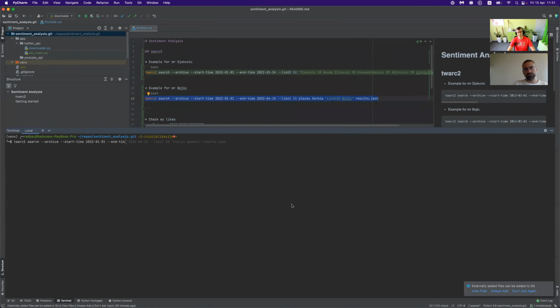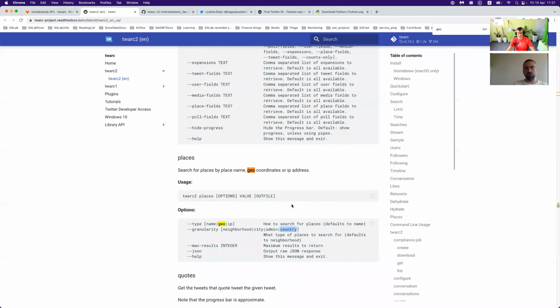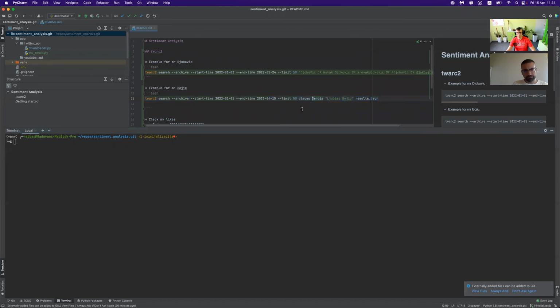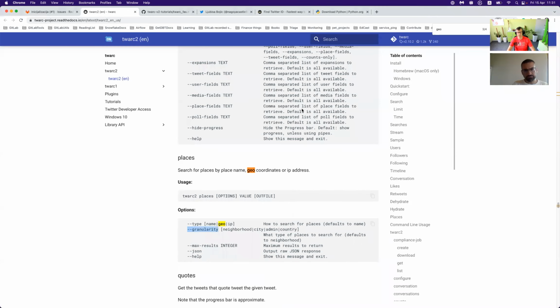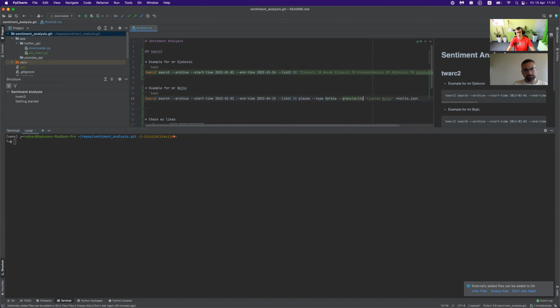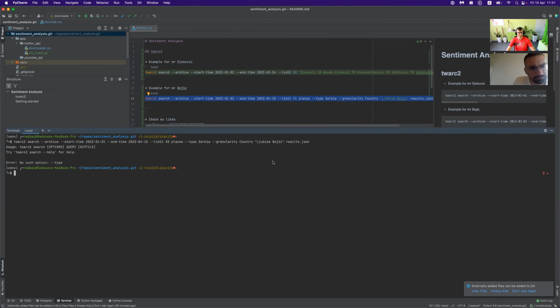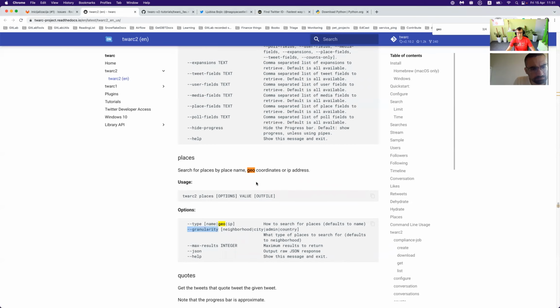Okay, let's see. Does the command change the line? Let's see how we can do that. Type places. Type is Serbia, and granularity is country, right? Yes. Is this okay? It looks great. No set option. Type name. Maybe there are no tweets about me or mentioning my name, except actually on my Twitter account.